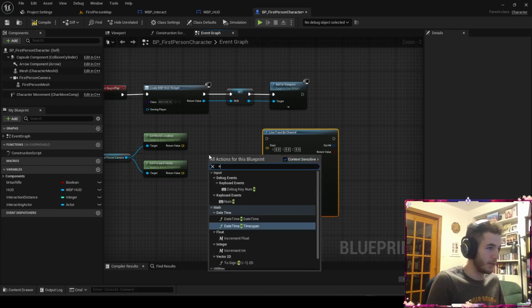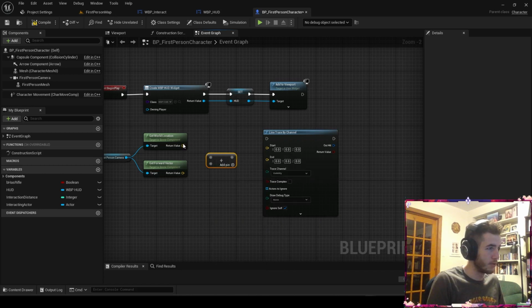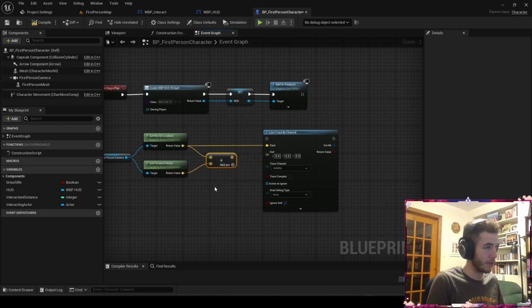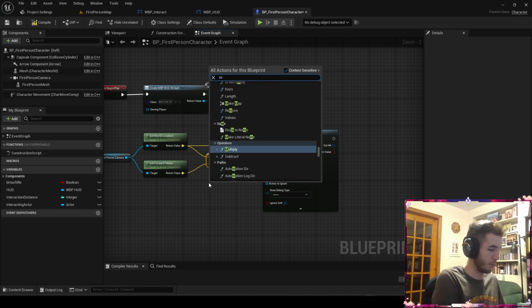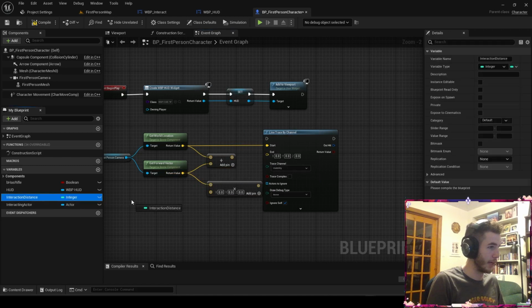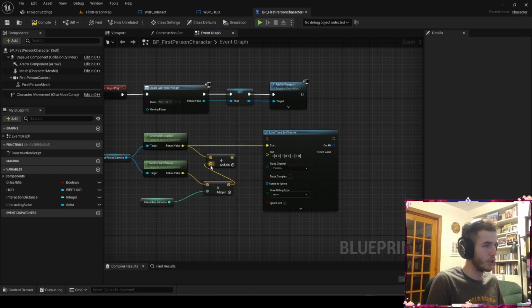Over here we're going to get a plus, like add. Let's go to start. Let's also add that there. We'll get the return value, we'll put it in there. We're going to get a multiply value, put that in there. We're going to get our interaction distance. We're going to plug that in there. I think that should go in here, and then this goes in here.